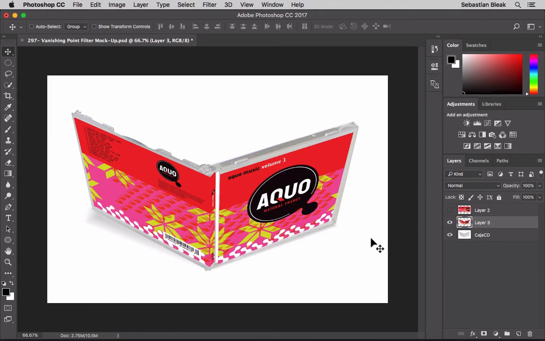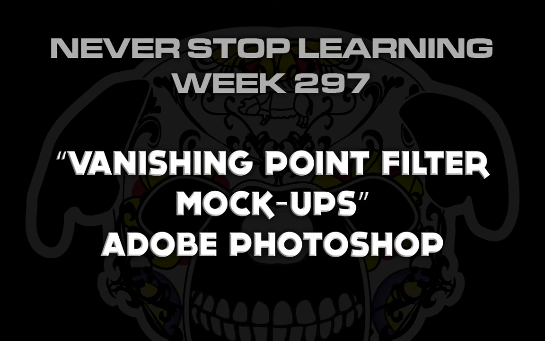And there you have it, folks. That's a quick look at Vanishing Point Filter mockups in Adobe Photoshop CC 2017.